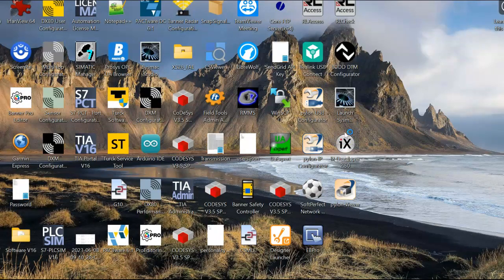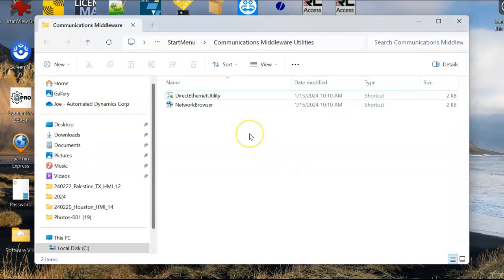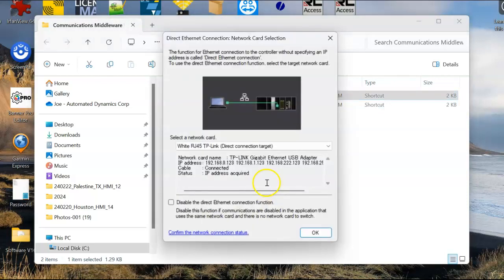Now, in my playing around with the Omron software, particularly with my laptop, I have many different network interface cards or USB to Ethernet cards here. So in this case, I'm going to use some of these utilities they have here. And I found I had to use this to get their software to talk to it. So let me try this direct network.